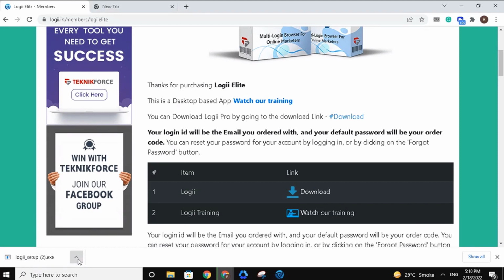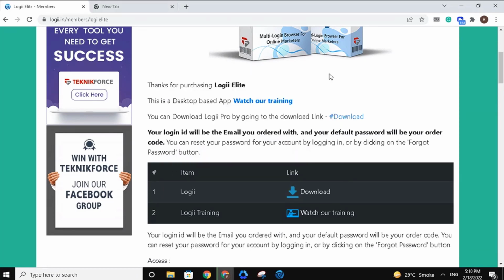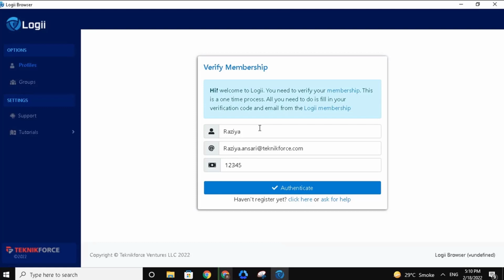And when it's done, open it and click on Run and Install. And since I have already installed mine, I'll skip this part. After that, open your browser. And now you can see my membership browser.